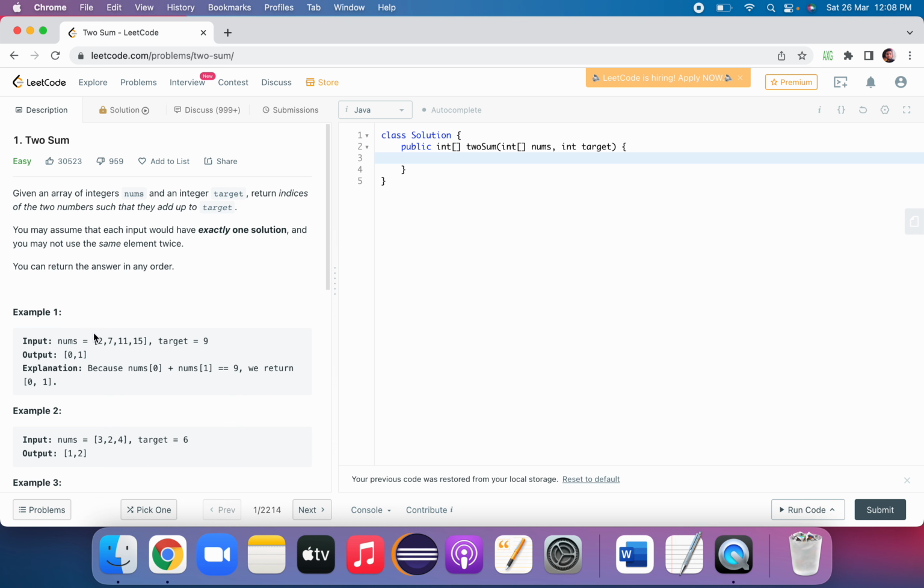First, let's see how we can solve this. The basic logic is that there is an array and we have to find the sum of two elements. I can iterate through this array, and while iterating, I can take the first element and try to add it with each of the other elements. Let's say this is the first half and this is the second half. I'll take 2 and add it with 7. 2 plus 7 is 9, so I'll compare with the target. Yes, it is equal, so I'll return the indices of 2 and 7.